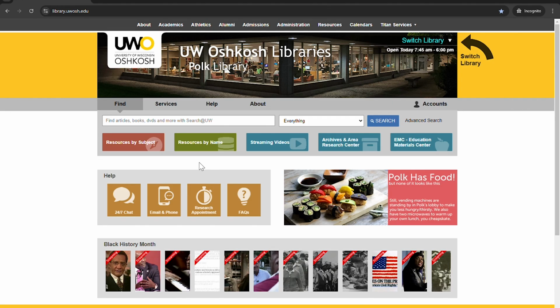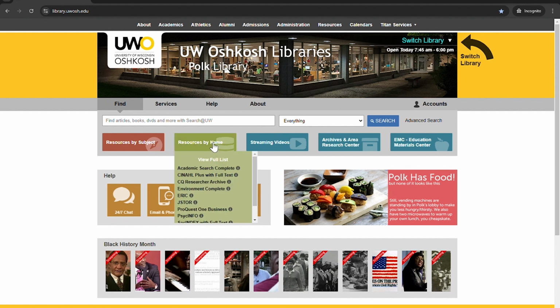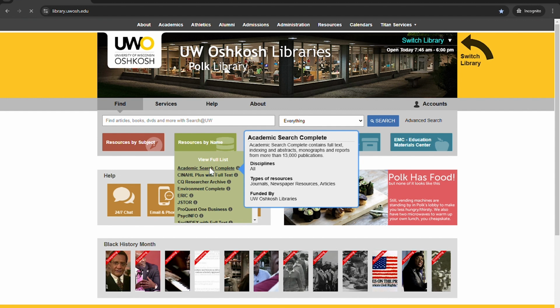The last databases that I want to cover are the EBSCO databases, ERIC, and Academic Search Complete. I'm mentioning these together because you can search them both at once. Let me show you how. From the UW Oshkosh Library's website, this time you can hover over the Resources by Name button and select Academic Search Complete from the top.